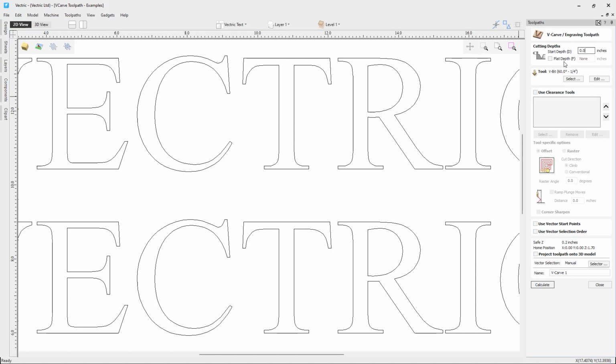But we give you the option of setting up a flat depth in case maybe you don't want it to go that deep and you want to kind of cap that off. Or in some cases, the distance between these two vectors will allow for your tool to go right through your material. So you're going to want to be careful of that, and you can control that with your flat depth.